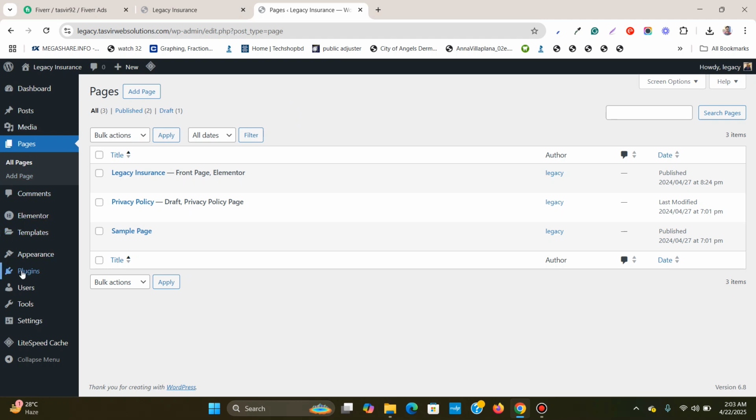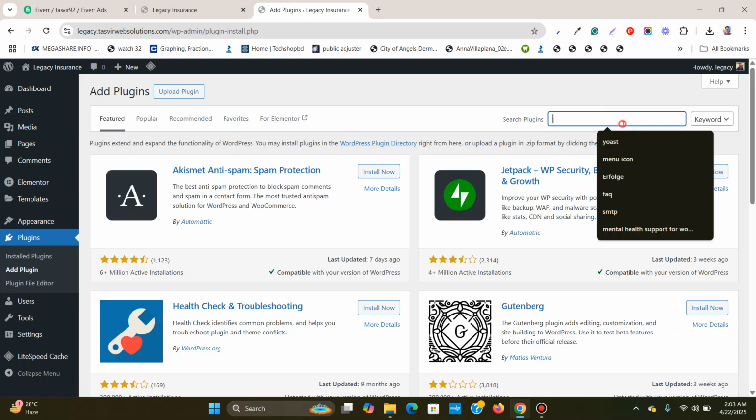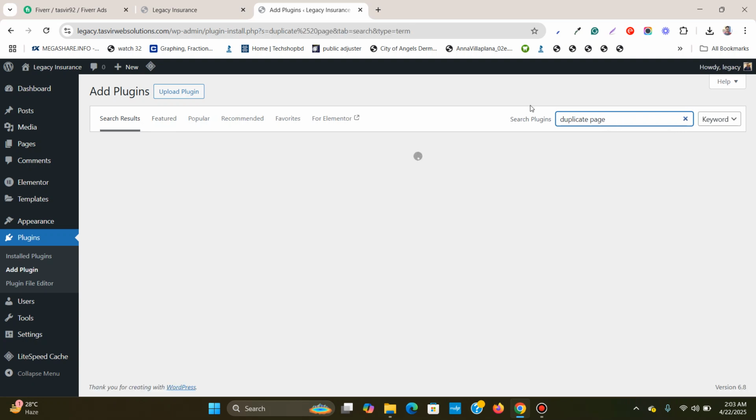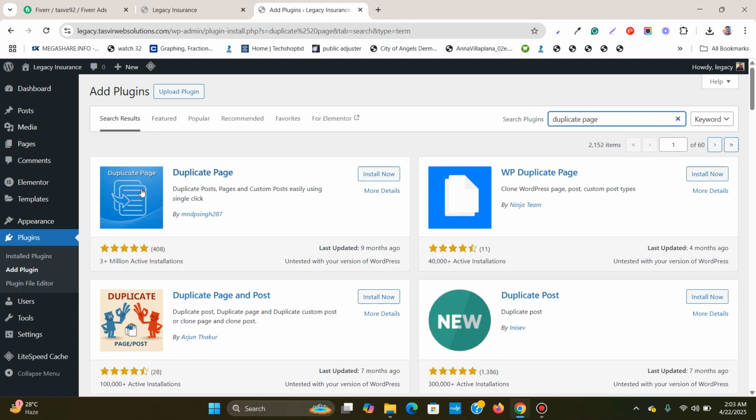In order to add this option, we simply need to go to plugins and add a plugin, and simply type on the search, duplicate page. Okay, then simply install this plugin, Duplicate Page. Duplicate post, pages and custom post types easily using a single click. Install this. Okay, it is installed. Then simply activate this.